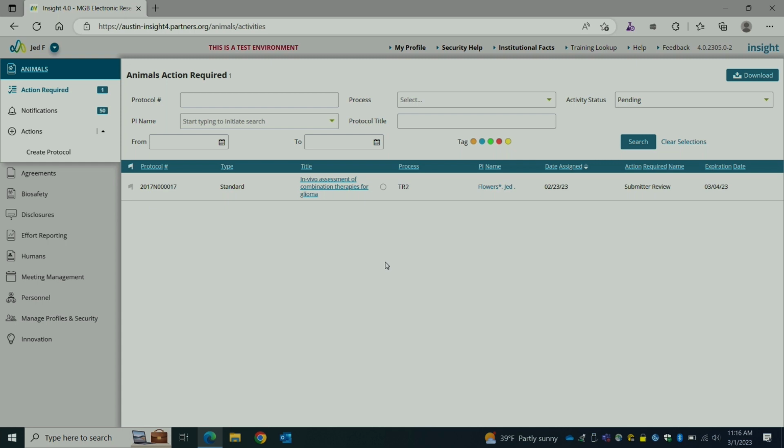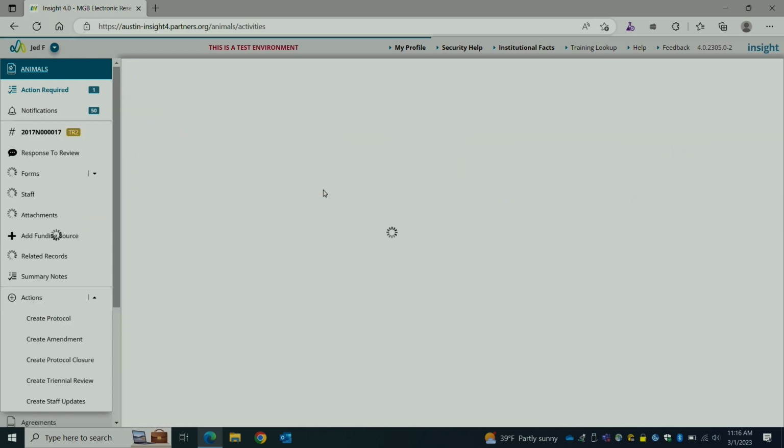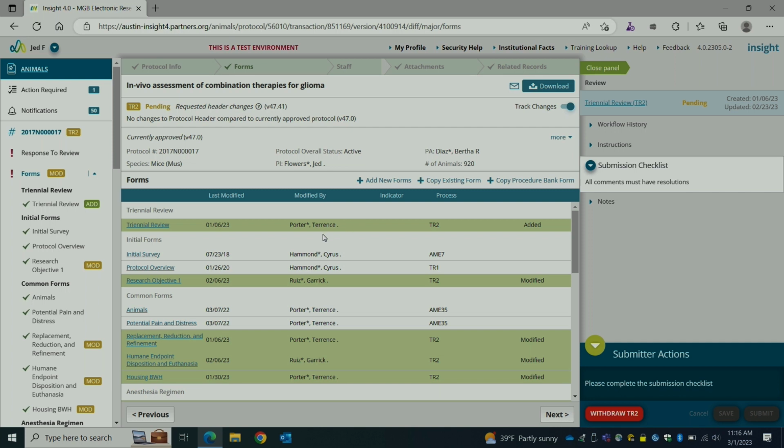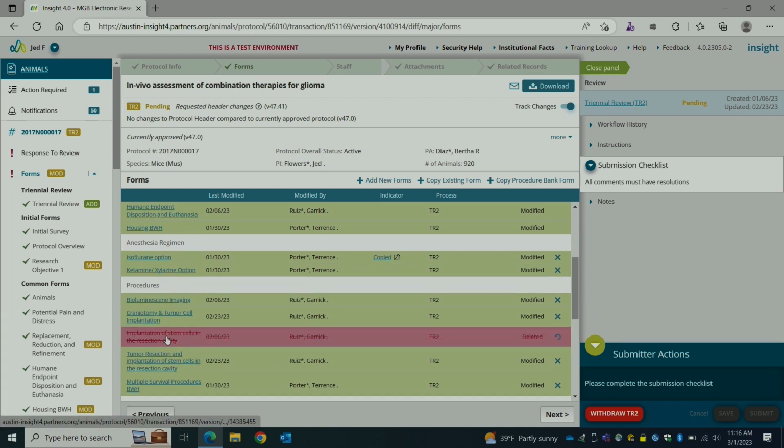Now that we've reviewed how to create a protocol, let's talk about the submission tracking and responding to review comments. You'll notice here that I am under the Actions Required page. If I click on my Actions Required, this will bring me into the protocol. You'll notice that there is green highlights, white highlights. If there was something deleted, this represents that a form has been deleted. This is part of our track change functionality, which allows us to see what areas of a protocol has been updated or deleted.